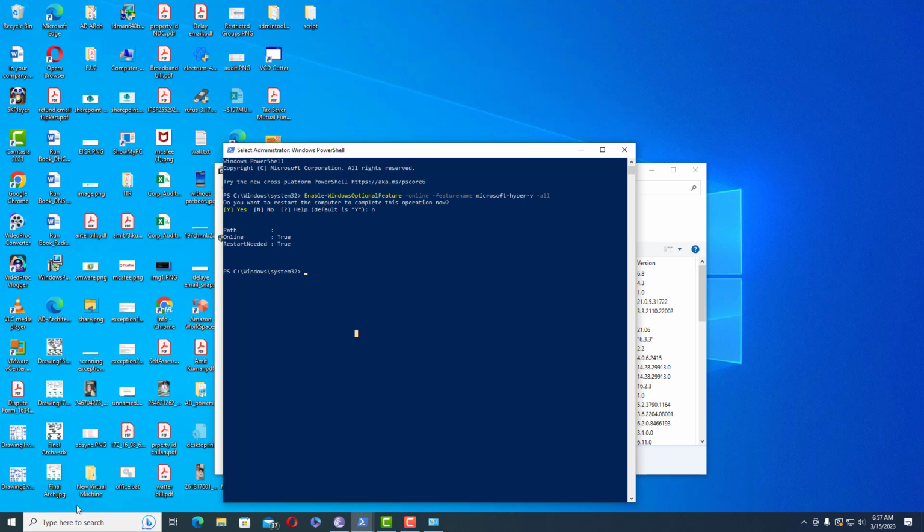So these are the two methods that you can follow to install Hyper-V. Thank you for watching this video. In a later video, I will show how we can create virtual machines on Hyper-V in Windows 10 or Windows 11.